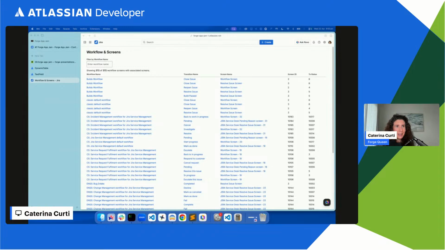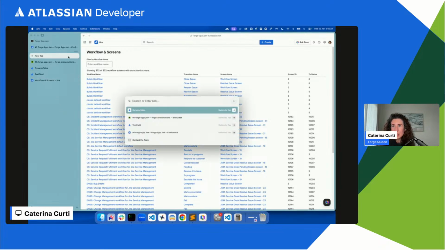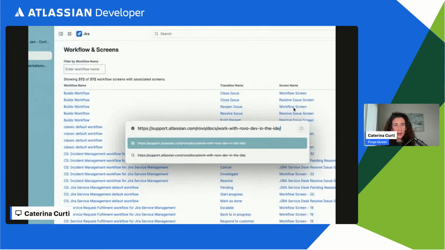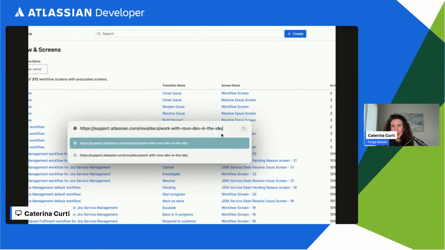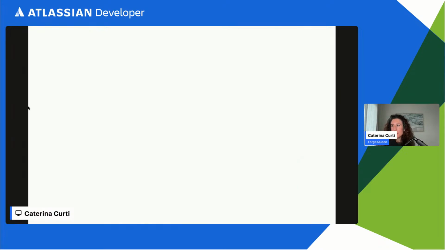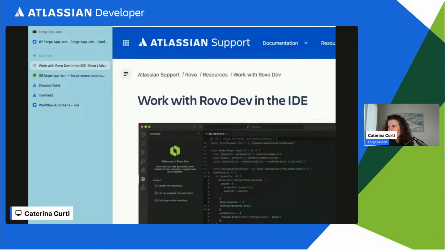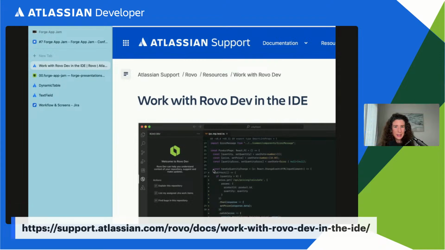Something that I kind of gave away at the very beginning of this was that I would like today to use Rovo Dev in our IDE. So in VS Code, we will be showing Rovo Dev. So this is the URL. Let me share it with you as well. So here, yes, it's coming.